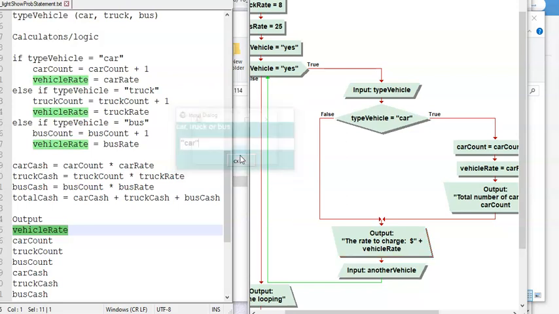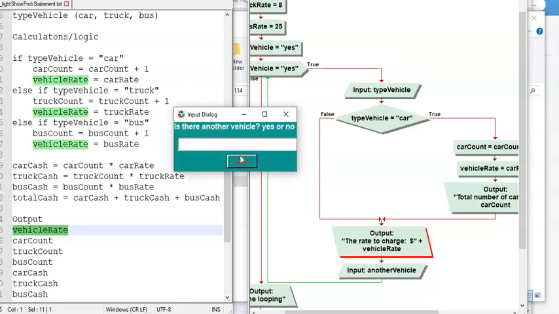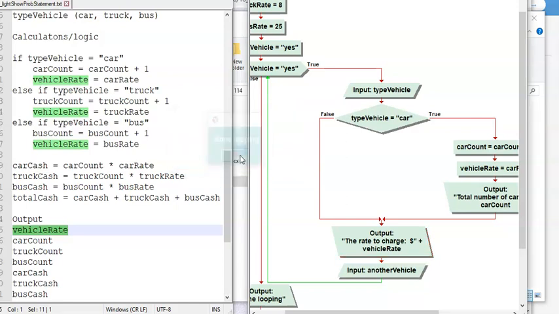And it's a car. So now we have two cars. We know the counter's working, and we know that the vehicle rate is working. So we're done. All right, so now that we have that, let's think about what else we should put in there.